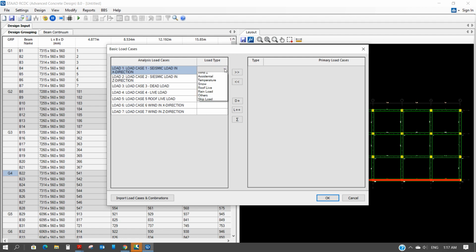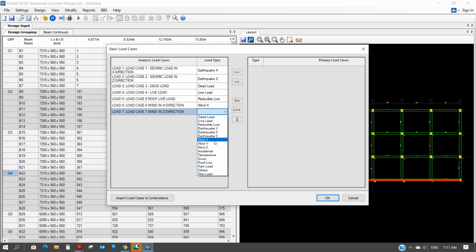We have to define the basic loads. This was seismic load in X. This was seismic load in, sorry, not Y, in Z. This was the dead load. This was live load. This was reducible live load. That was the roof load. And this load was wind in X. This load was wind in Z direction.